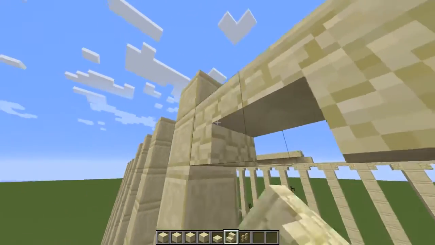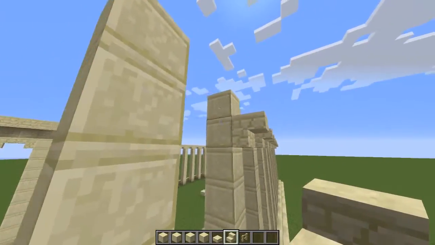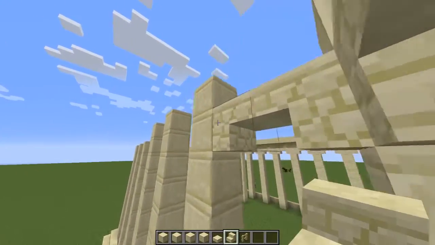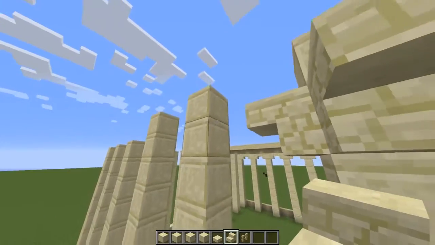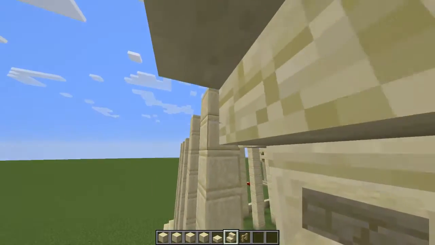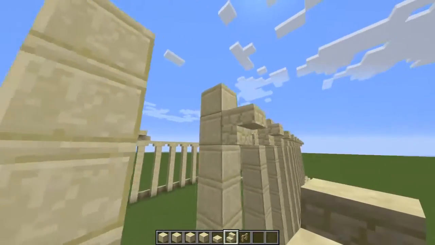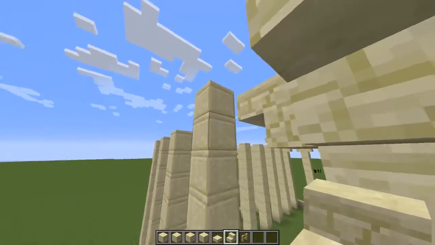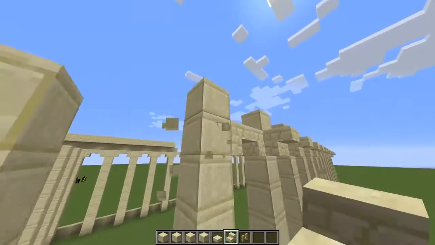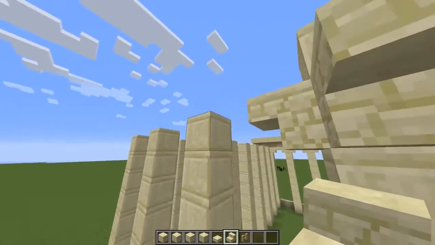And this is almost done. As you can see, it starts to take form. Yes, thank you. Come on. Yes, thank you very much. This should be done now.